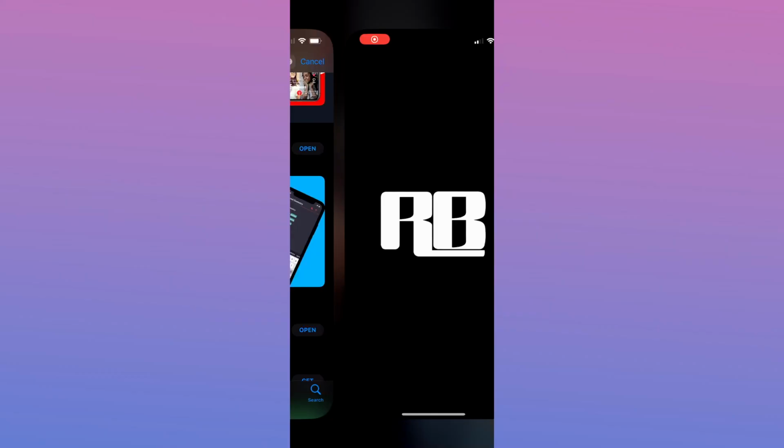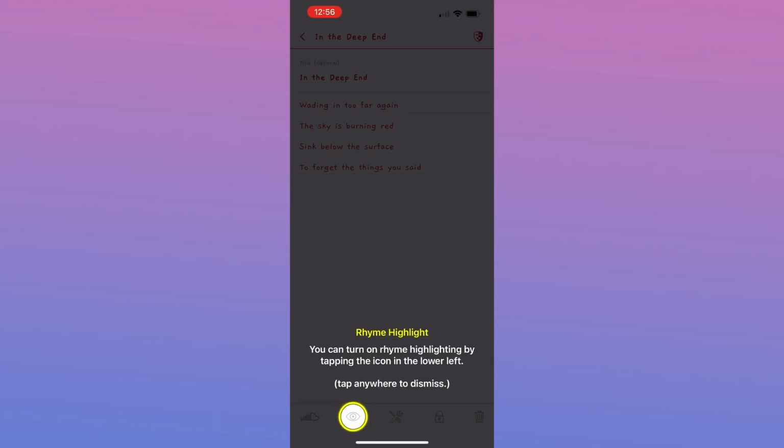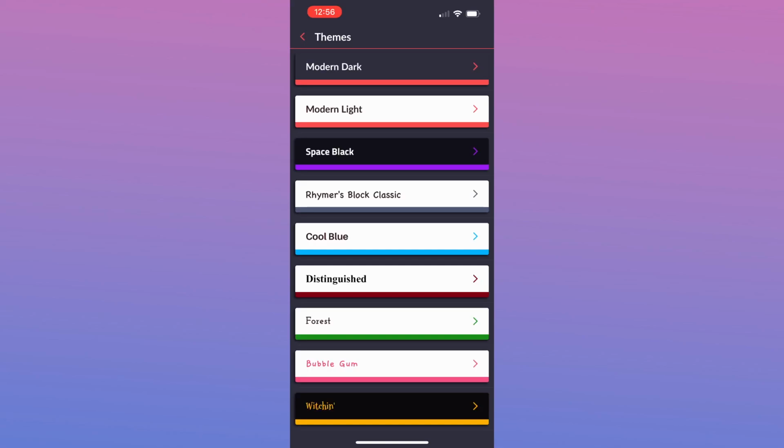Rhymer's Block calls itself a real-time rhyme suggestion engine. It generates suggested rhymes as you type to help you along the way with your lyrics. The in-app purchases unlock features that highlight your rhymes if that's something that you find helpful. It also unlocks visual themes for the UI if you want things to look a little bit more personalized and pretty for you.